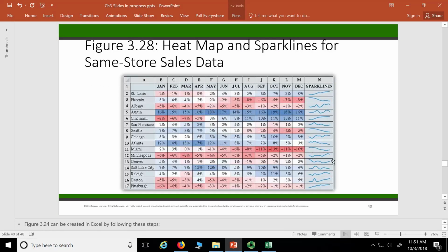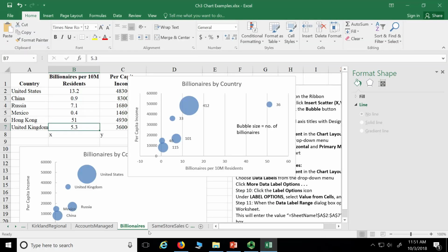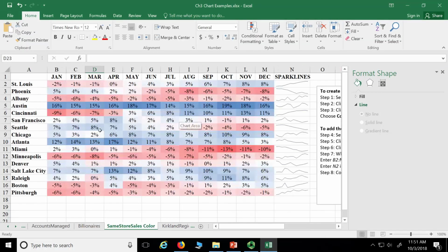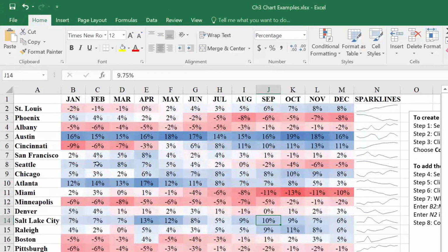So what is the heat map? A heat map is a graphical representation of data that uses different shades of color. So we're using colors to give the magnitude of the number. So basically, we're using conditional formatting. So let's go over to, let's say this one. Okay. So this one is same store sales.